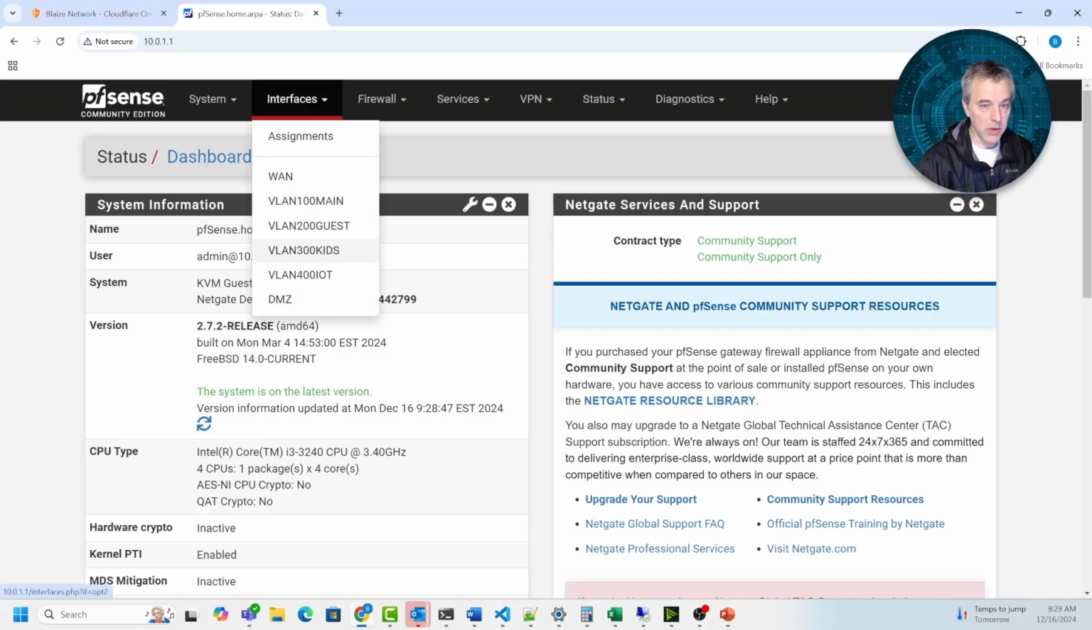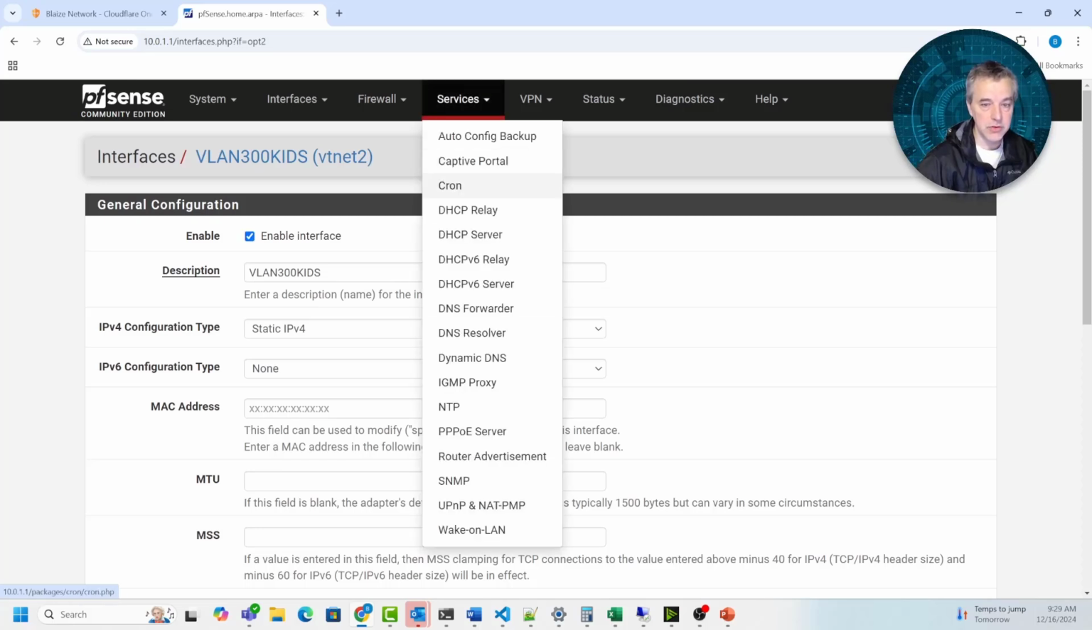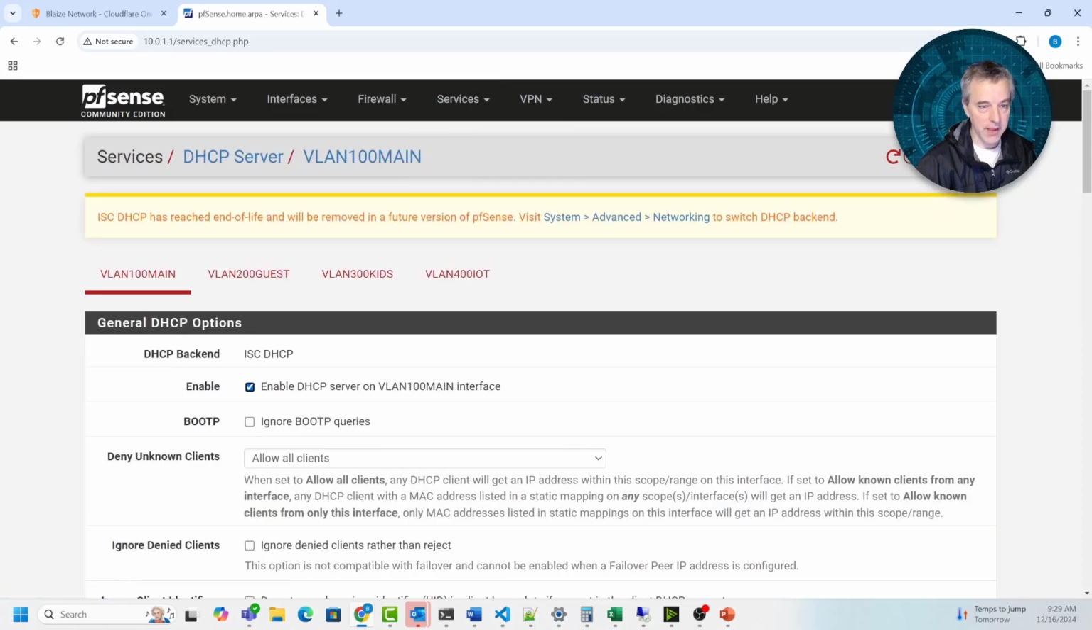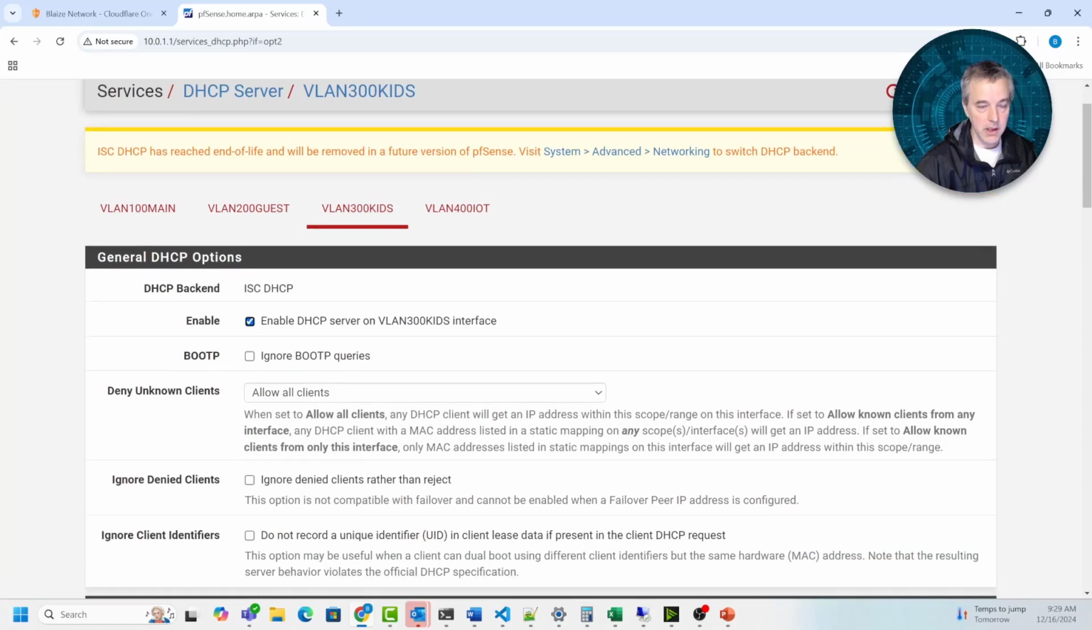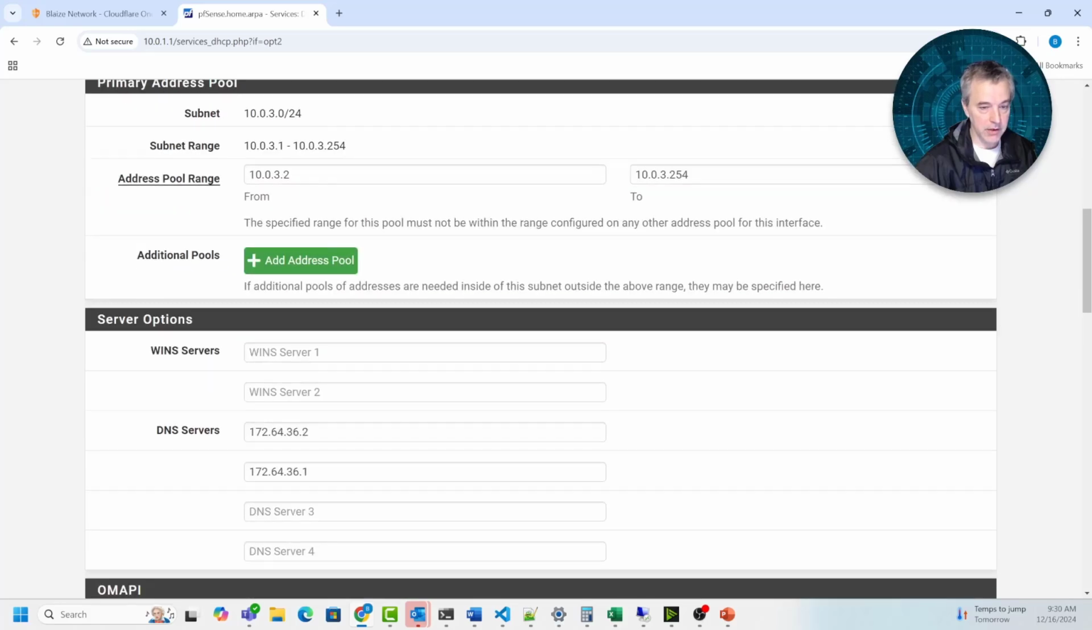The one I'm going to be working with is my kids network. This is the one I have set up for my kids' devices, and I have some schedules on this as well. So currently it's enabled, and I have a VLAN, but none of that's important. The main thing we want to look at is under Services, and that's going to be under the DHCP Server. So I'm going to select that, and then I'm going to select this one right here, VLAN 300 for my kids. This is where I'm going to put in the IP addresses for my policy.